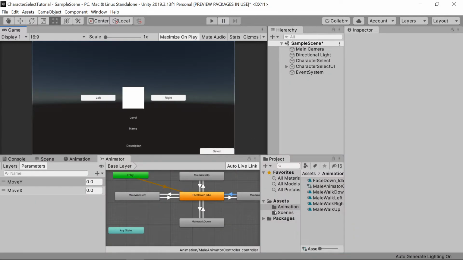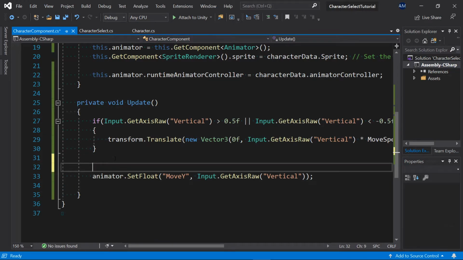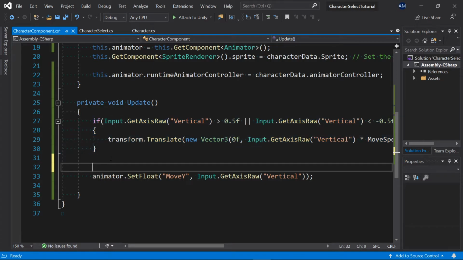Okay, well, we got the animation set up, but we don't have the movement set up. So what I'm going to do is add the code and the animation so he can actually go ahead and move like he's supposed to. So inside of here, it's going to be the same code, but I'll type it out.